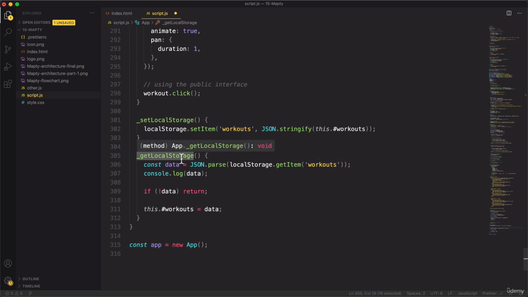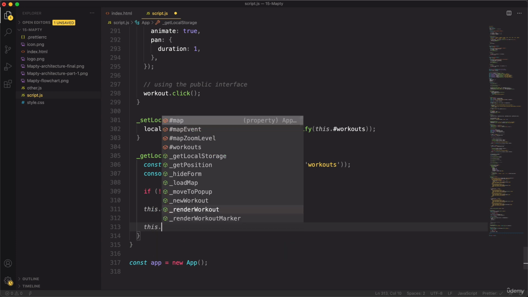Keep in mind that this method here is going to be executed right in the very beginning. And so at that point, the workouts array is always going to be empty. But if we already had some data in the local storage, then we will simply set that workouts array to the data that we had before. And so essentially we are restoring the data here across multiple reloads of the page. Okay, and so now let's take all these workouts and render them in the list.